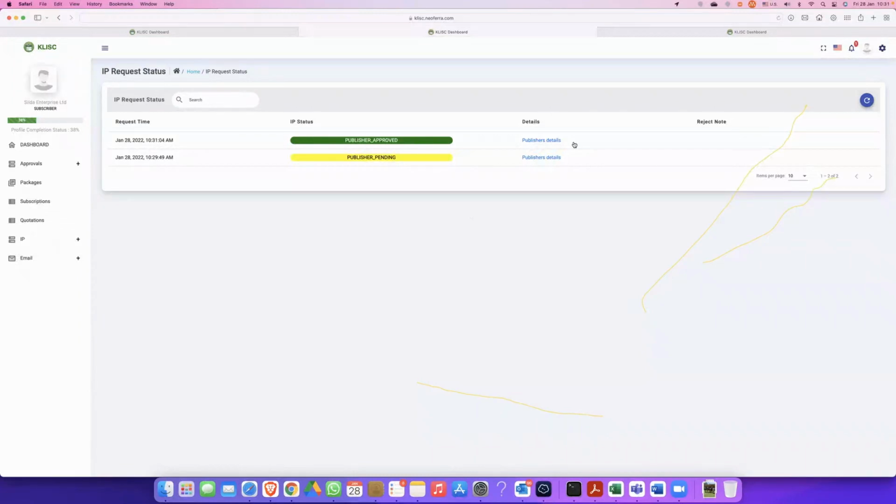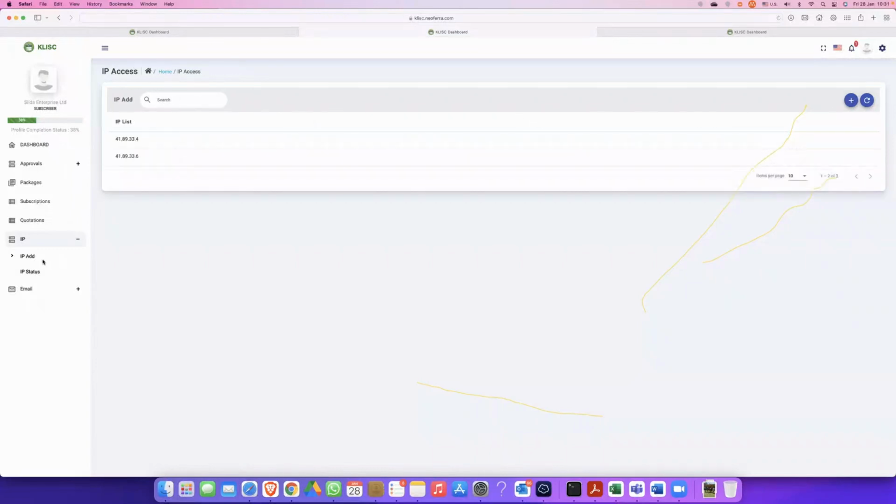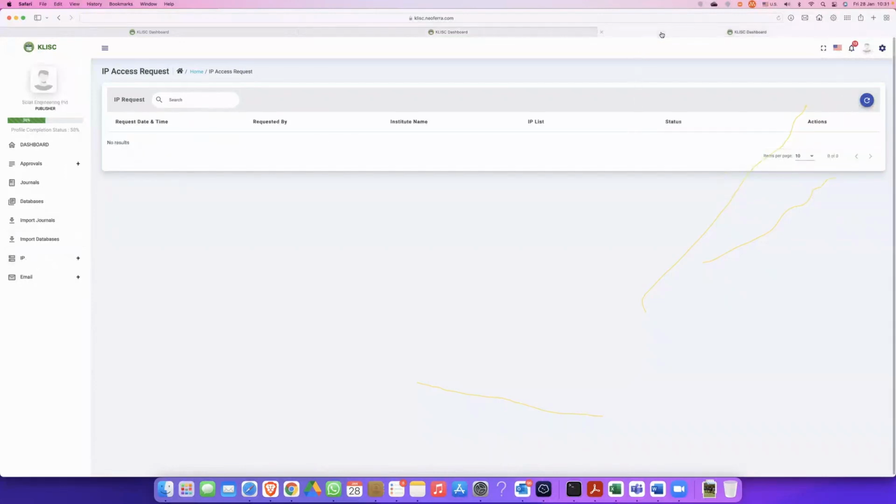And whenever that happens, we request that the librarian or whoever is in charge of the portal can actually come up here and amend those particular IPs by just adding the new IPs, and that will be added by the publisher. So from the publisher's dashboard, that particular IP will have been approved, and there's nothing that is coming through the dashboard of the publisher at the moment.